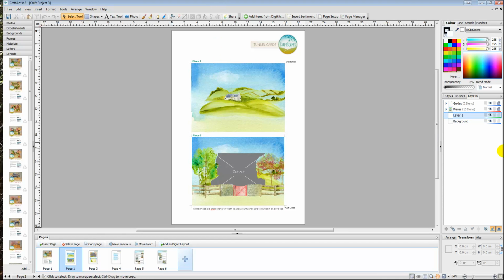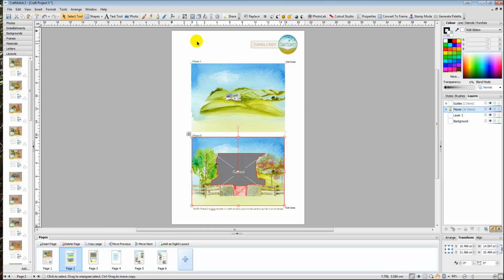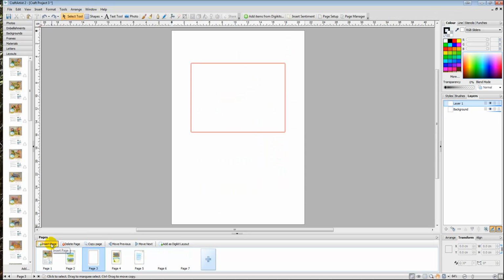Now, if you come over to the layers section over here, you'll see that the little padlock is on, meaning that all the pieces are locked, therefore you can't click on them and move them. So the first thing I'm going to do is click on the padlock, and now when you come over here everything is able to move. So that's great. What I'm going to do then is insert a page.